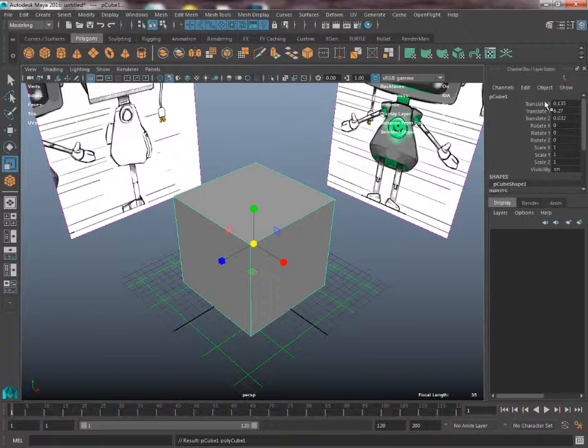Then on the side here you've got translate X, translate Y, translate Z. We're just going to change translate Z and set X to 0. Translate Y you can ignore, we don't need to change that. Then I'm going to move it up.